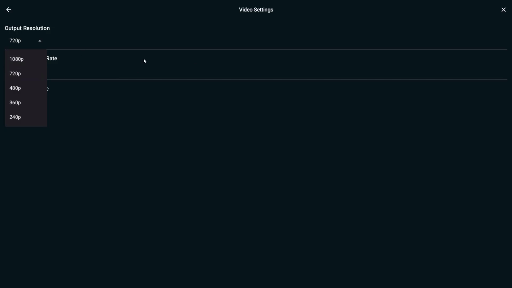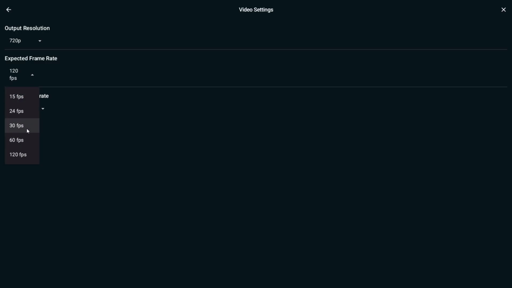If your internet connection is slow, then you can set it to 480 or 720. If you have good internet connection, then you can set it to 1080, depending upon your internet connection. And if you're gaming, then 60 or 120 FPS is good for gaming. But if you just want to talk to a camera, just talking to your audience, then 30 FPS is good.